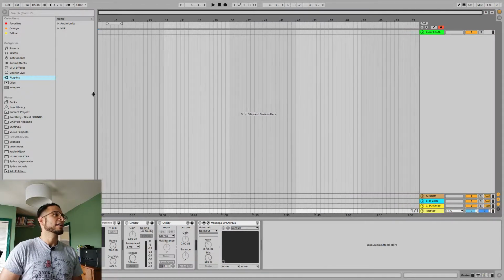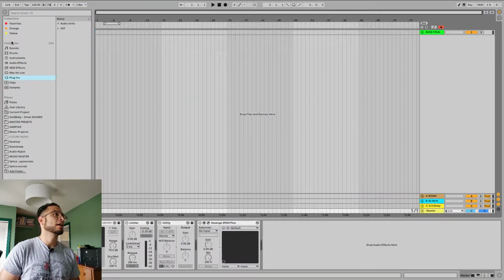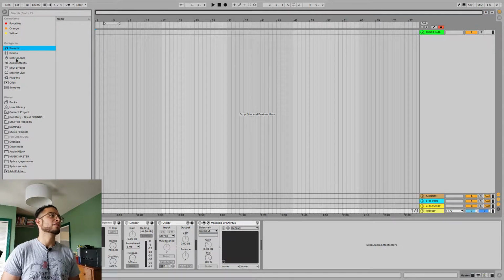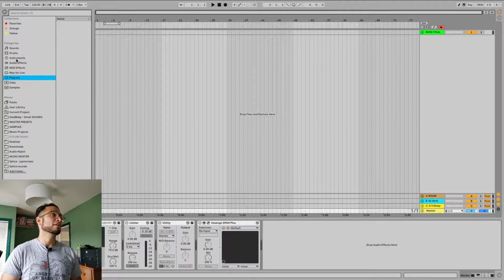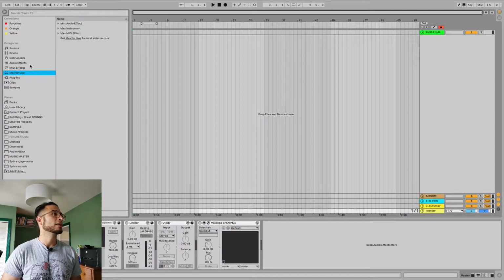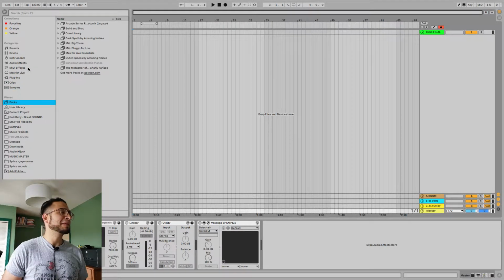On the left-hand side, you have all your sounds, instruments, and audio effects. All this stuff right here comes with Ableton. There's a ton of really good stuff. And then Max for Live, we'll cover in another video, but it's a really powerful program where you can make your own effects and stuff. Down here, places, different packs that you can download.